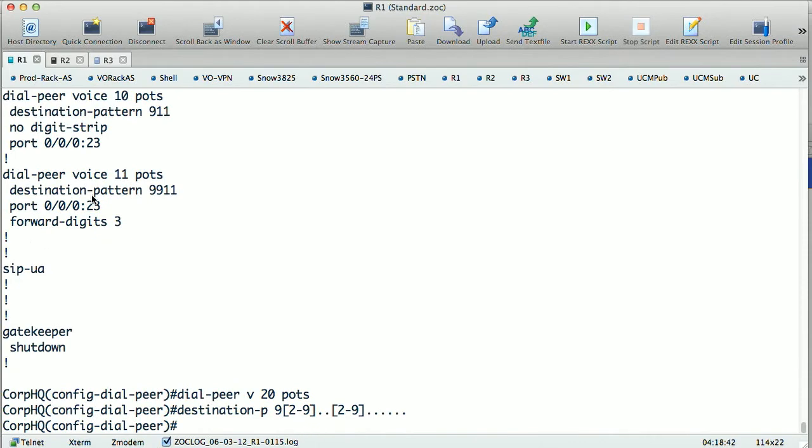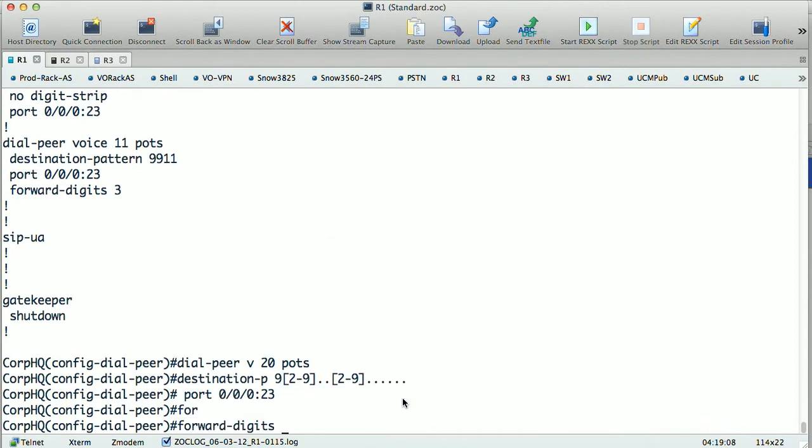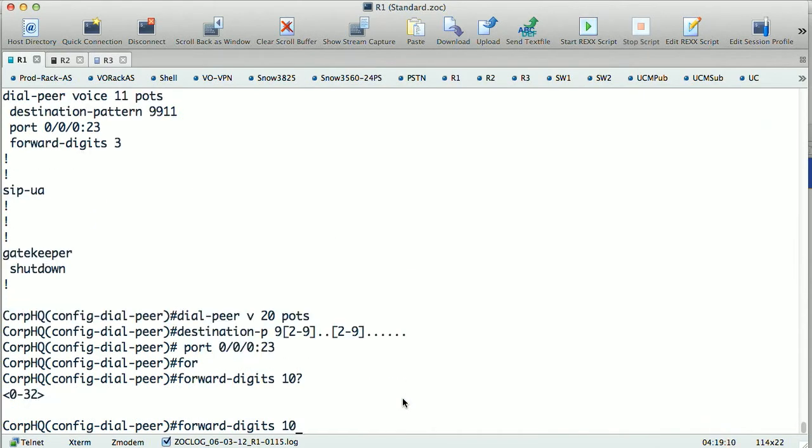Now, my port is the same as everything else. Do I need to have digit strip? I already have digit strip. That's enabled by default. We've talked about that. But do I need to have a forward digits? I know that the PSTN wants to see 10 digits. This, second and third, fourth digit, fifth and sixth, 7, 8, 9, 10 digits. I know they want to see 10. But do I need a forward digits 10? I don't. And here's the reason.